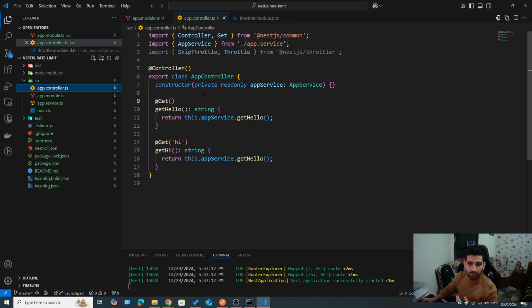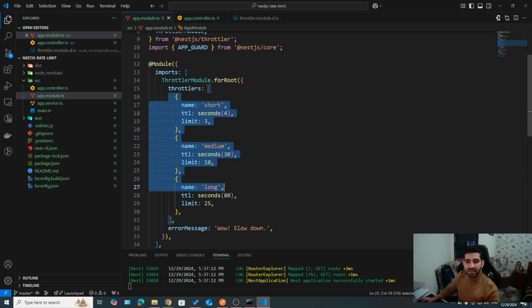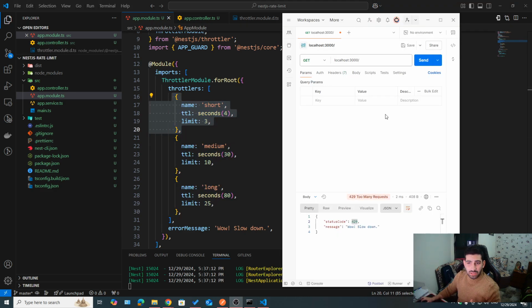I went ahead in my controller and removed all the custom decorators, and let's try to check this out now. Let's start by testing this out. I'm going to try and fail the first option. So I'm going to try to make more than 3 requests during the time span of 4 seconds. So 1 request, 2 requests, 3, 4. We got blocked because we made too many requests in less than 4 seconds.